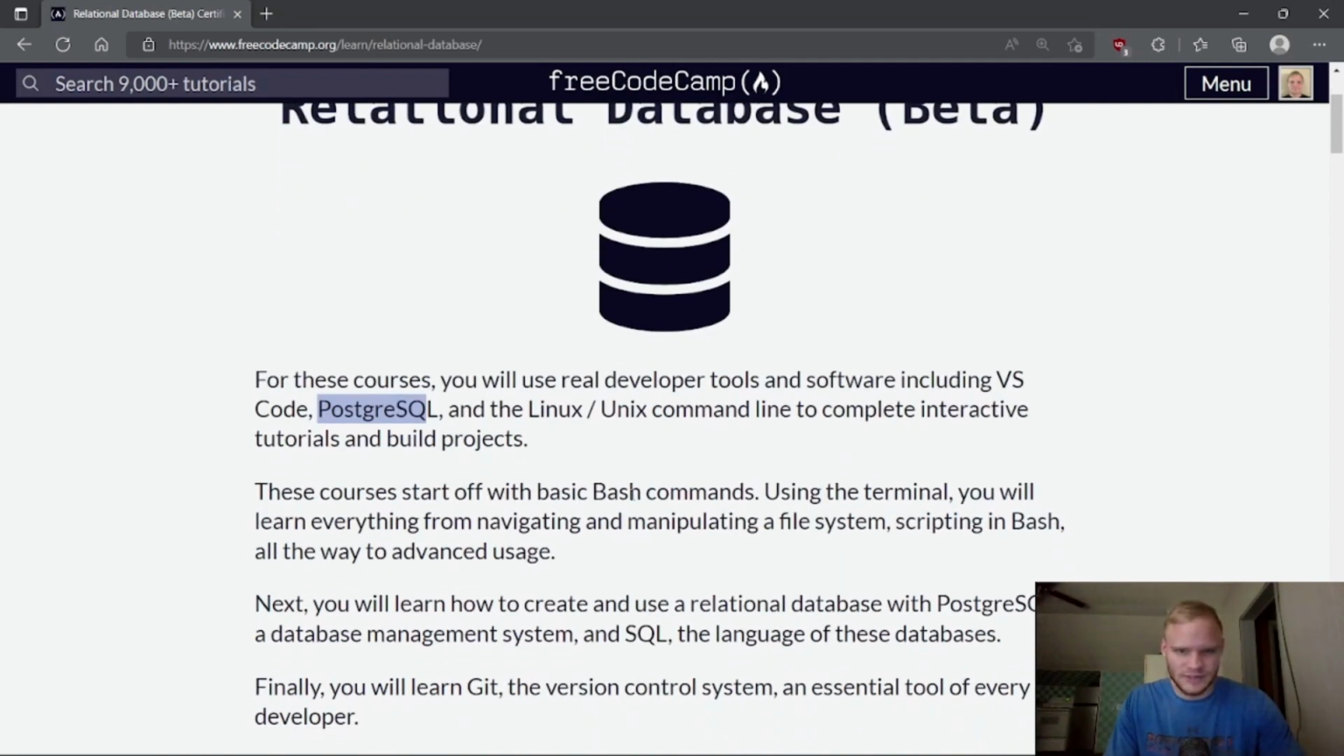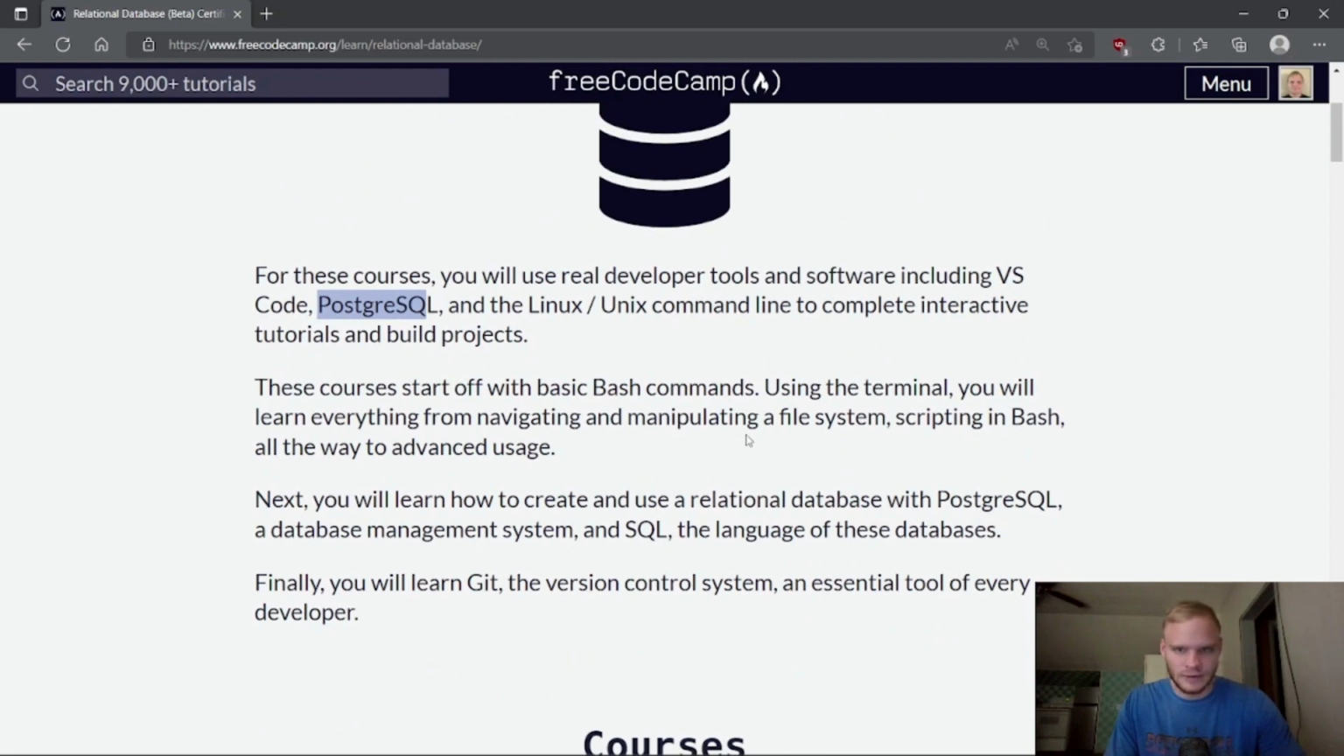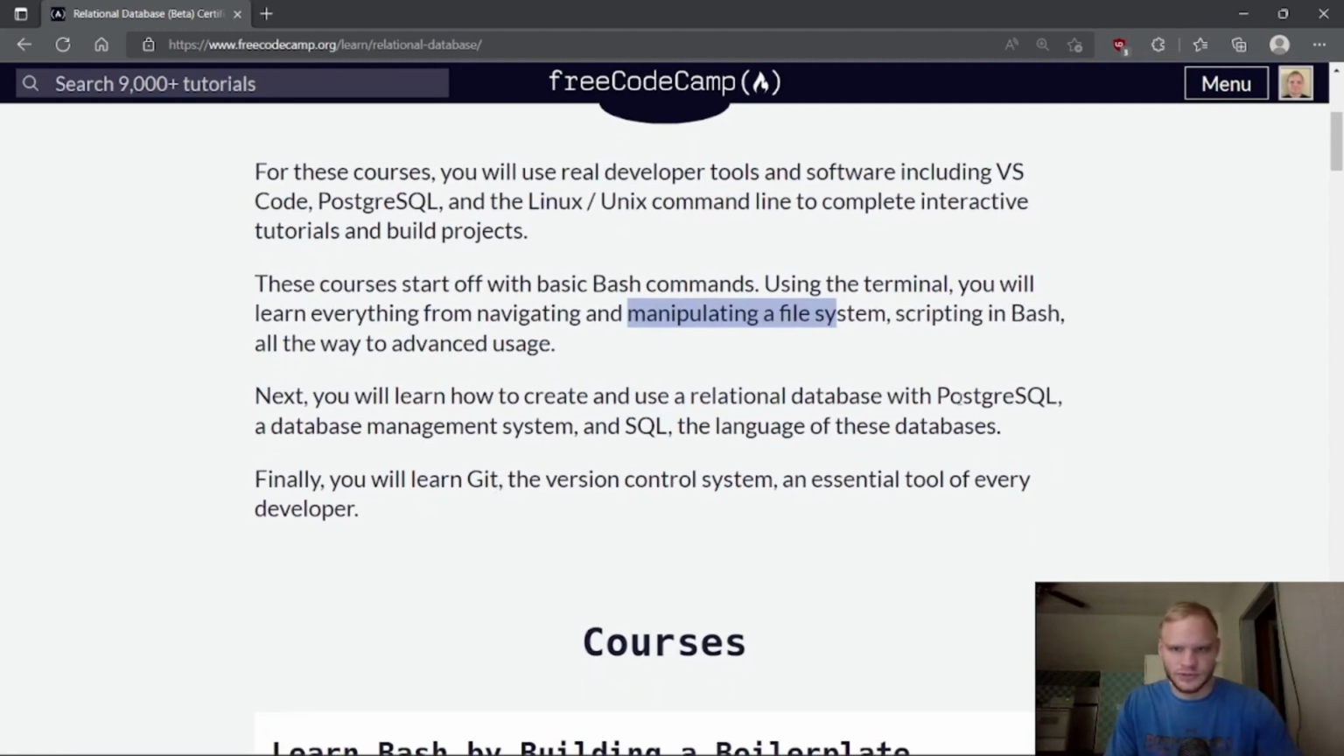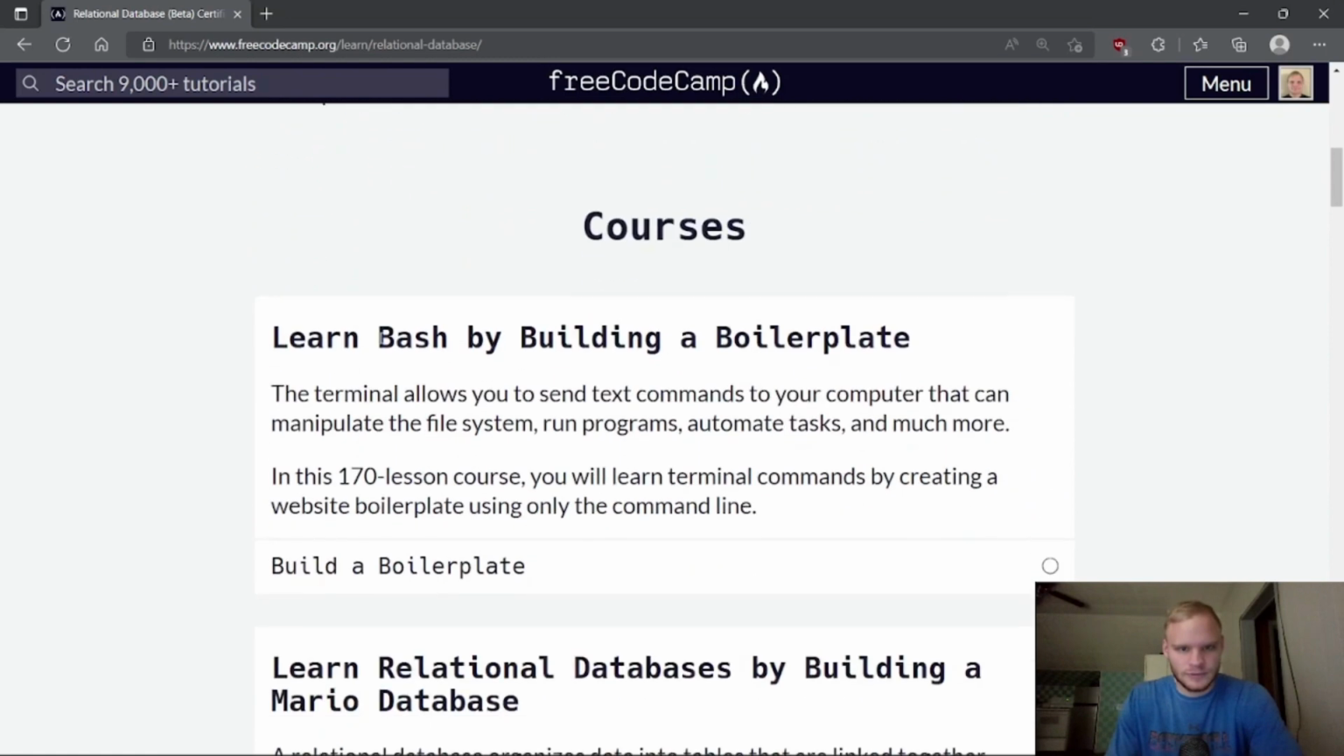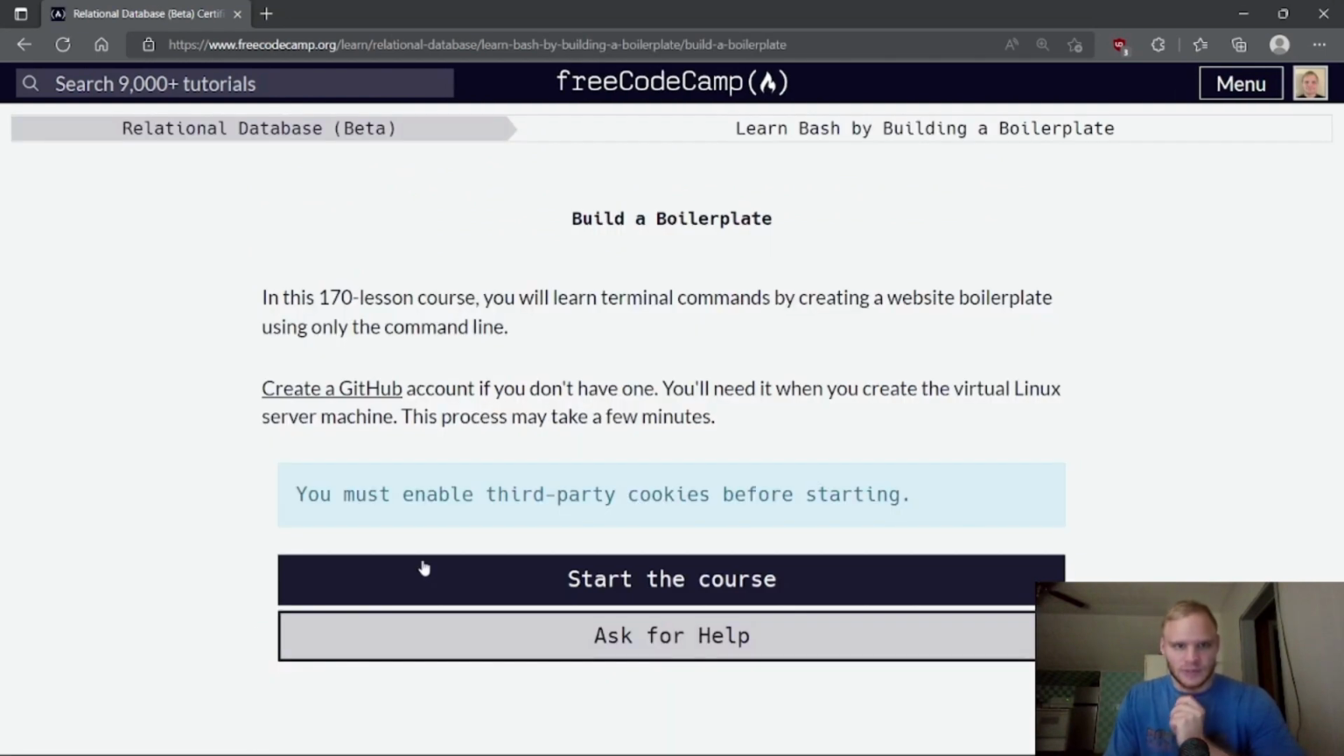And then it starts off with basic bash commands for manipulating the file system all the way to advanced usage. And then next we're going to learn relational databases with PostgreSQL and SQL, which is the language for these databases. And then finally we're going to learn Git, a version control system for sharing our code with other people. It's an essential tool of every developer. All right, so we're going to learn Bash by building a boilerplate. 170 lesson course. And let's see what this is all about.